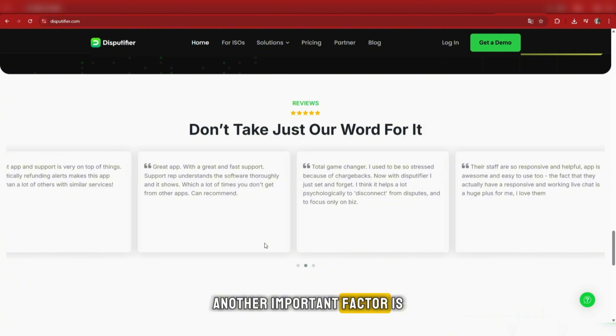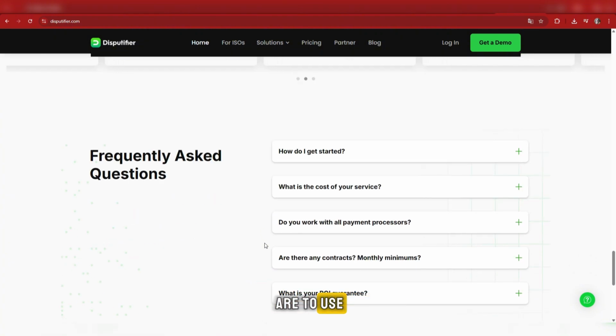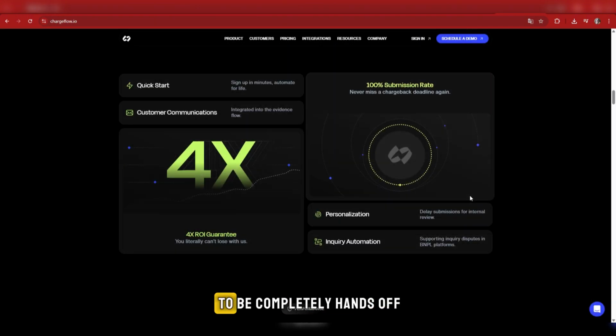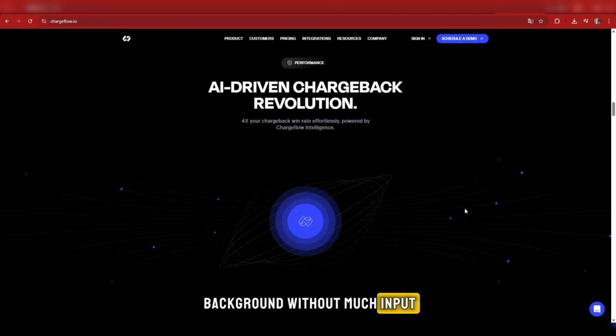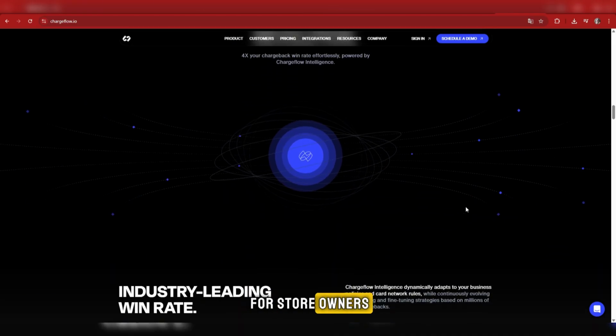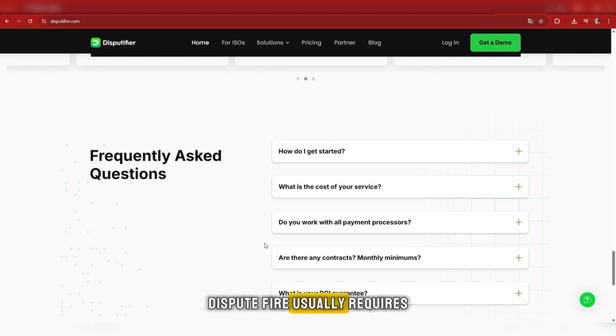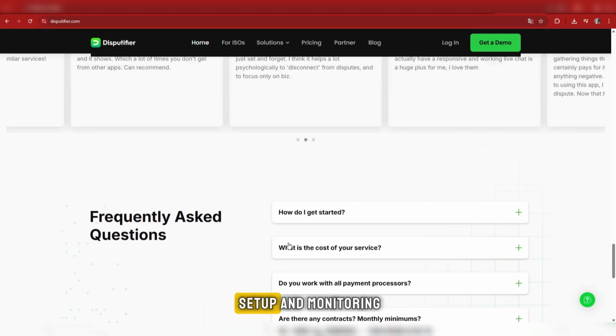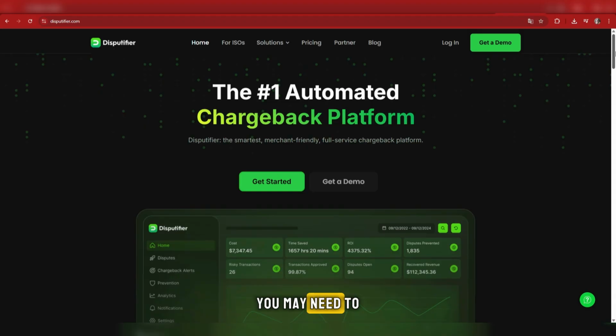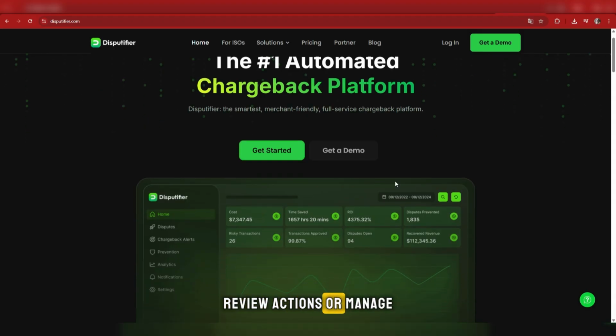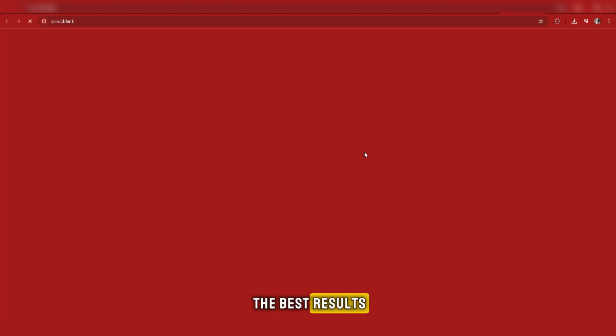Another important factor is how easy these platforms are to use. Chargeflow is designed to be completely hands-off. Once everything is set up, it runs in the background without much input. This makes it ideal for store owners who don't want to spend time dealing with disputes. Disputifier usually requires a bit more manual setup and monitoring. You may need to adjust rules, review actions, or manage certain settings to get the best results.